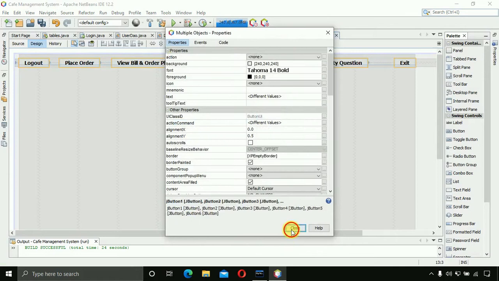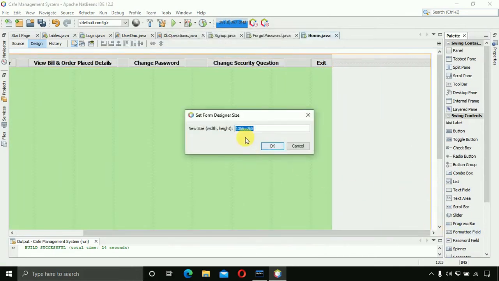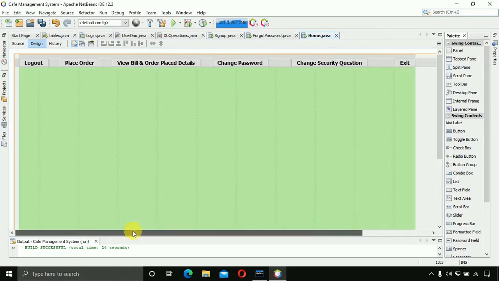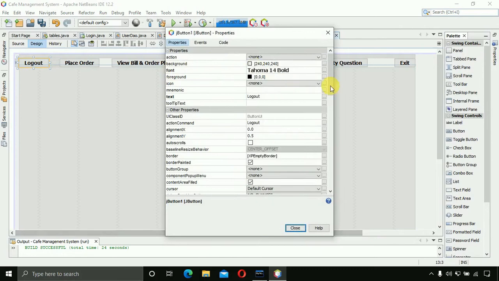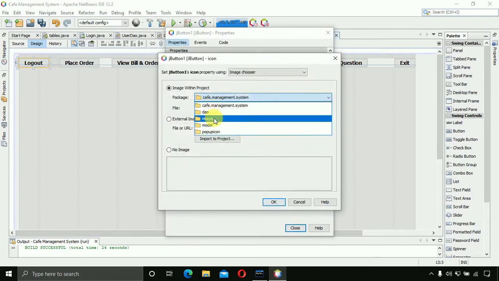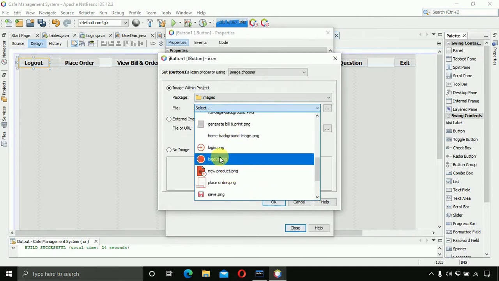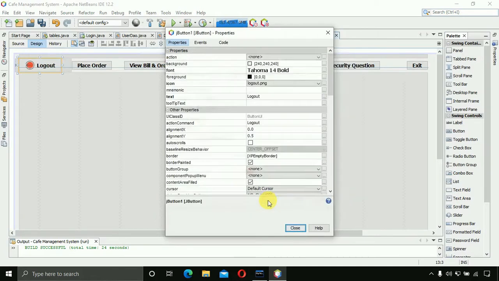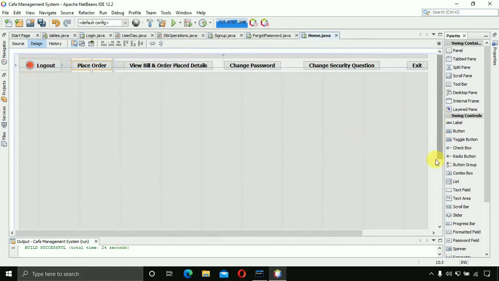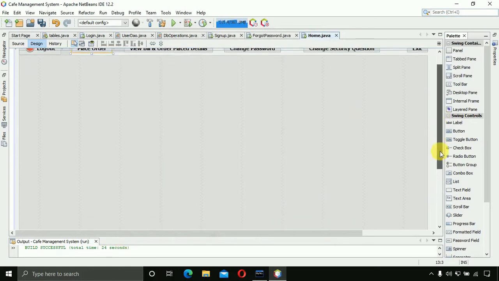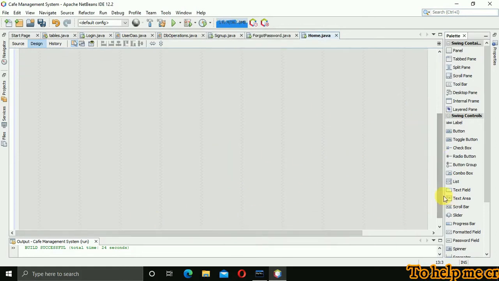Okay, just close this. Let's check the size of this frame. It should be 1366 by 768, correct. After that we have to insert the icon in this. So let me select these images, and here we have to select logout. Okay, close this. And after that let's move a little bit down, and we also need to insert one more button for the admin. So we are going to place it at the bottom of the page.